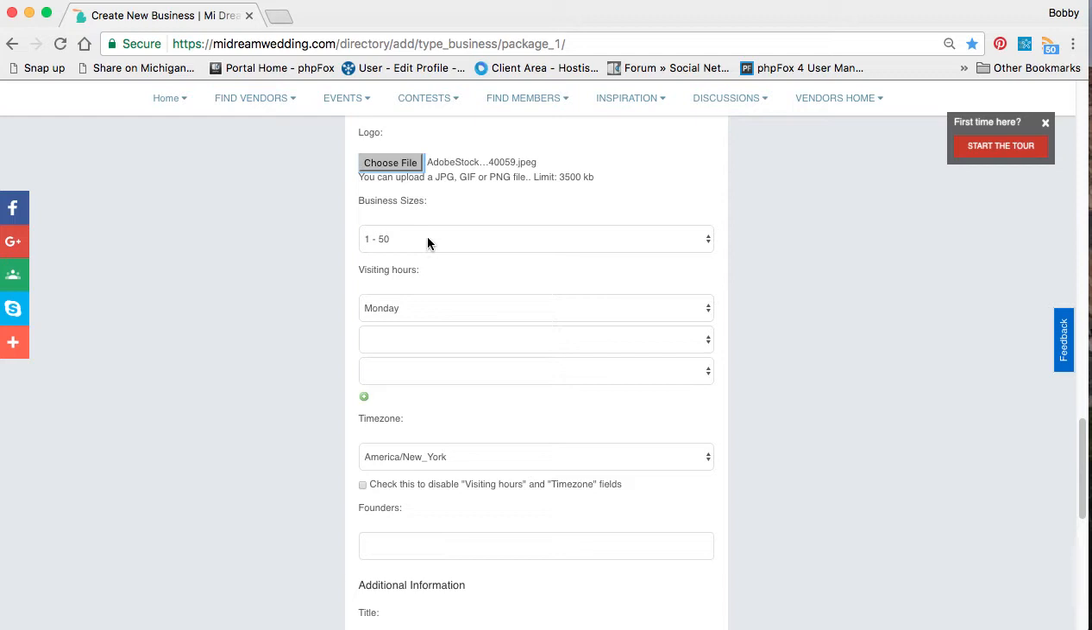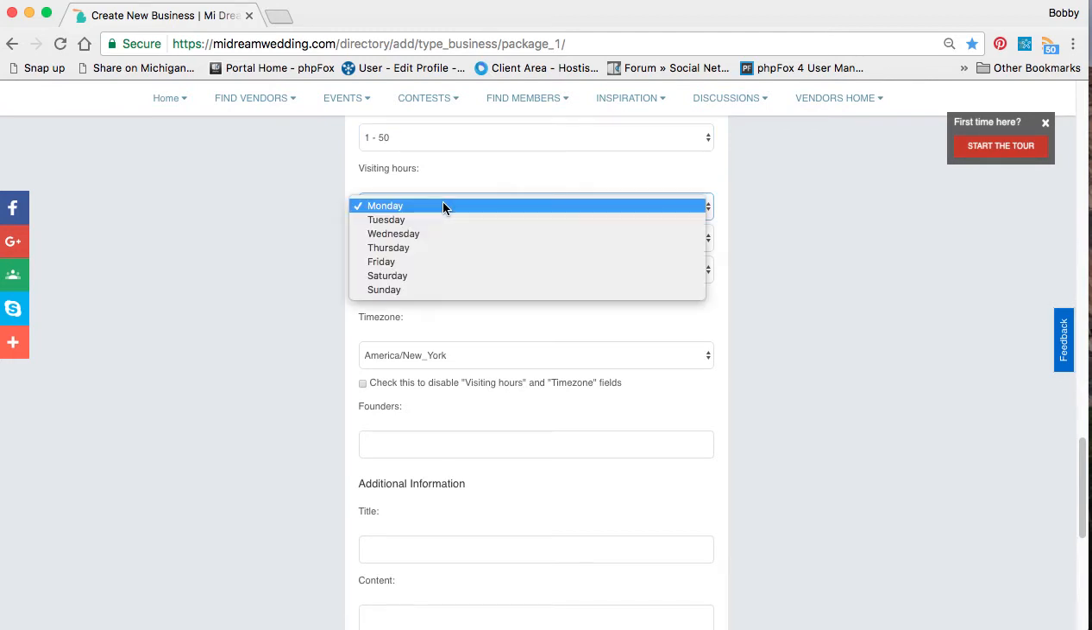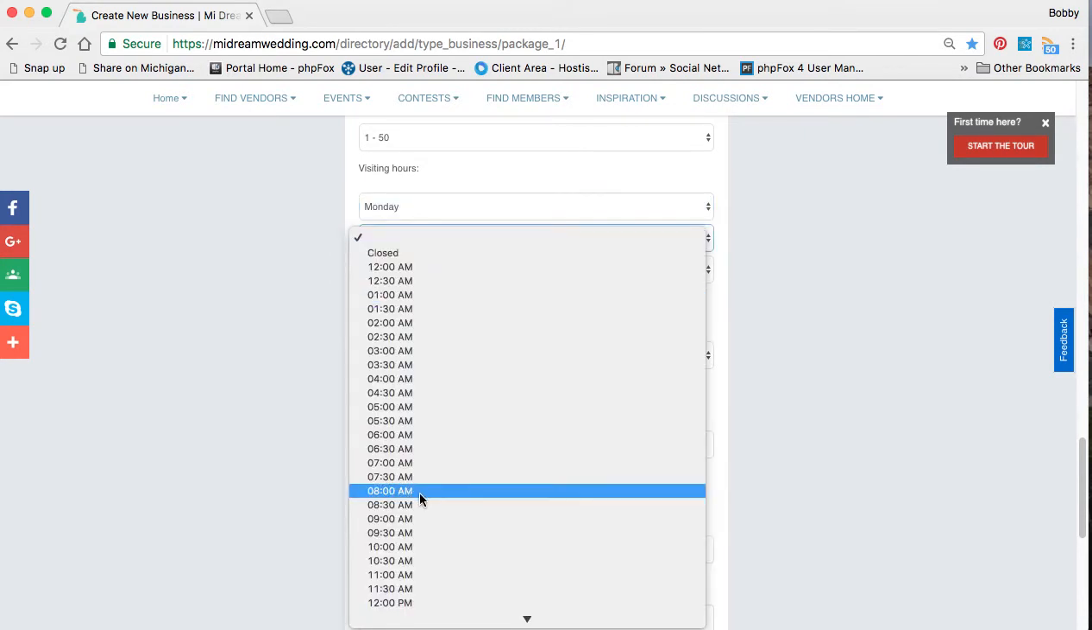Business size. It's a field that's in here. You can just leave it at the 1 to 50 unless you want to increase it. Your visiting hours, this is your business hours. So you have to do it each day. So if Monday you're open from 8 a.m.